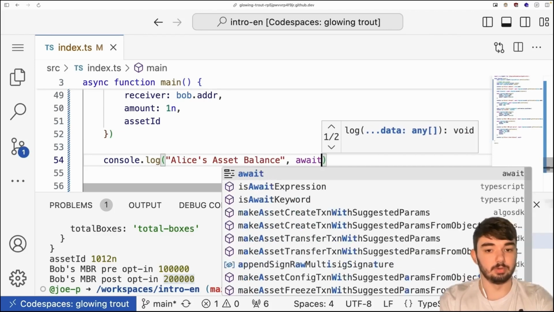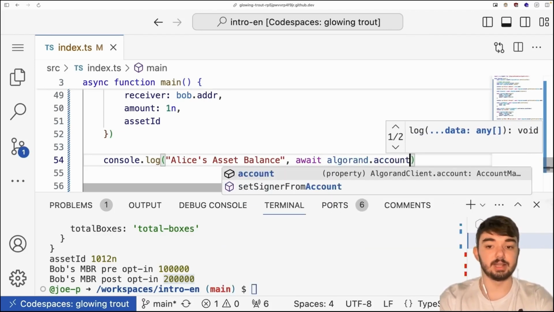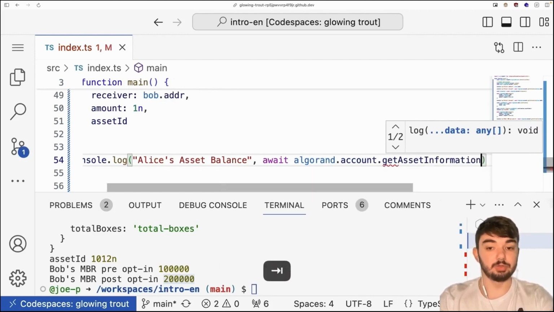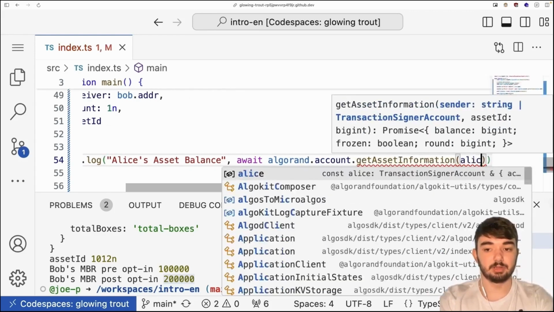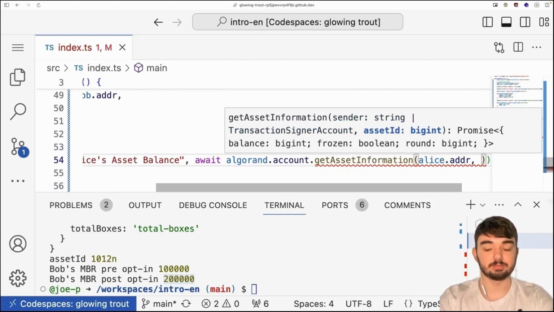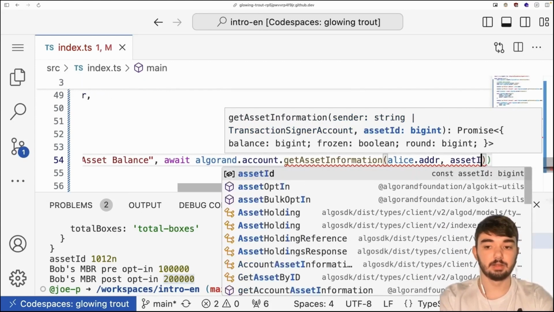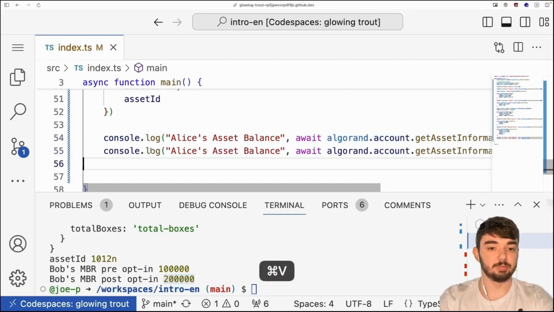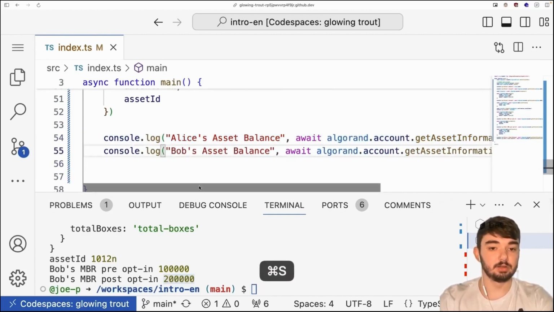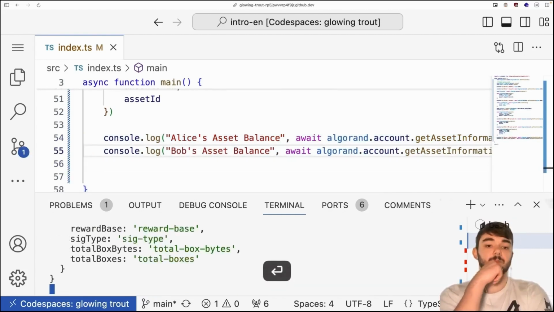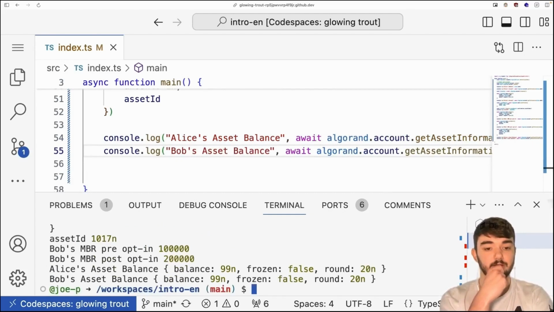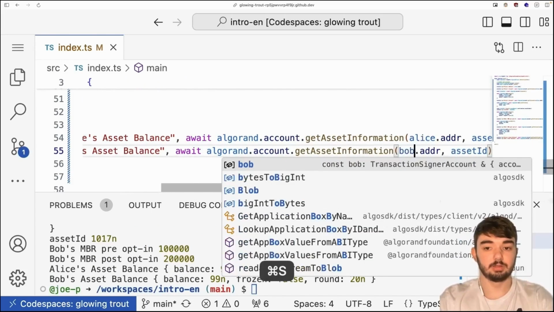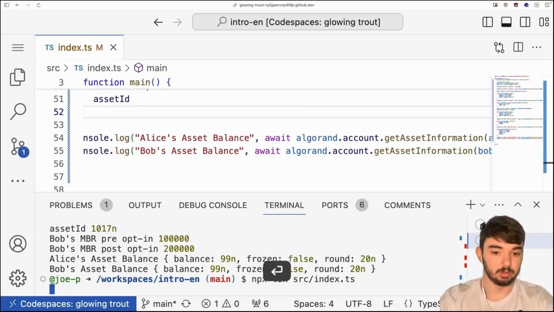And we're going to await Algorand again. Anytime we're doing something with an account, we do a .account. And we're going to get asset information. And we're going to pass Alice's address and then the asset ID. So we're going to log Alice's asset balance, and we're going to log Bob's asset balance. And we're going to go ahead here and we can see, oh, and I forgot to change this line here. So we're going to be logging for Bob.